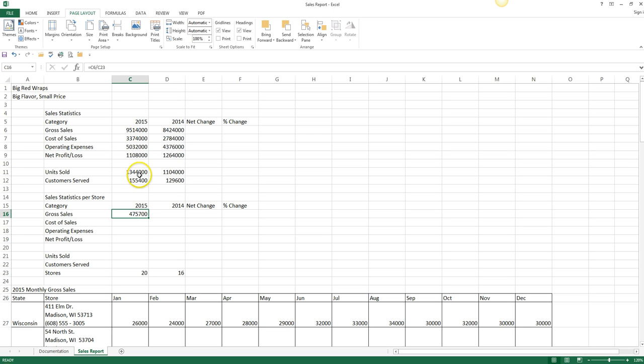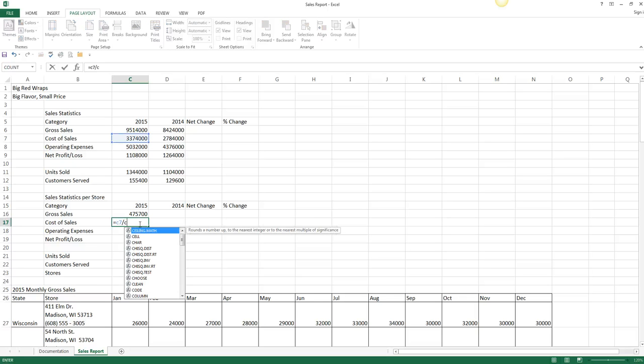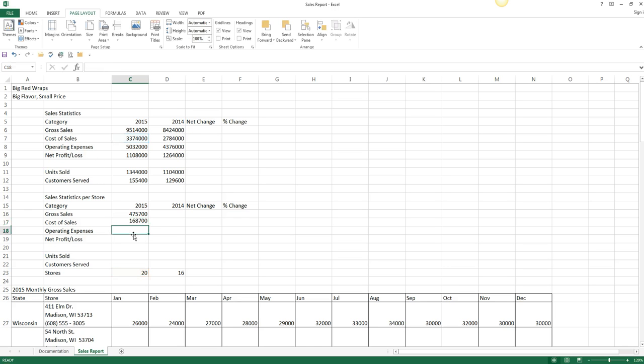In cell C17, enter the formula equals C7 divided by C23. Equals C7 divided by C23. See, that's why you always look up. C7 divided by C23, to calculate the cost of sales per store in 2015. The formula returns a value of, did I get it right, $168,700? Yep. Which means that the cost of sales for a Big Red Wrap store in 2015 was typically $168,700.